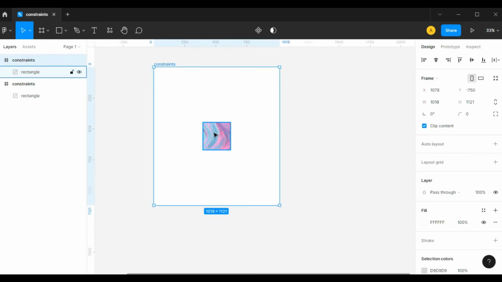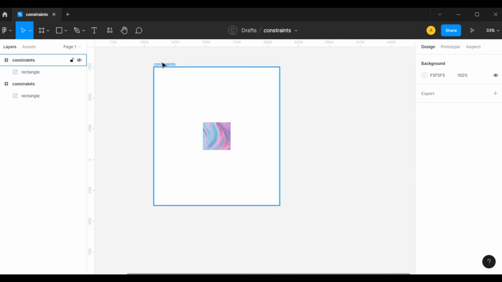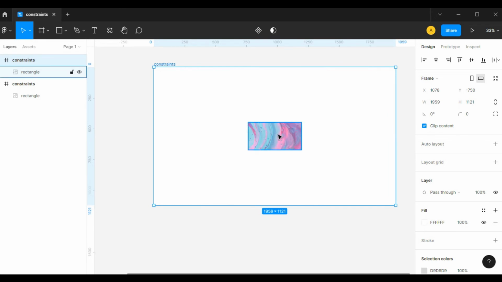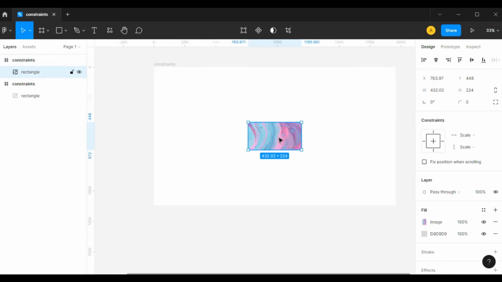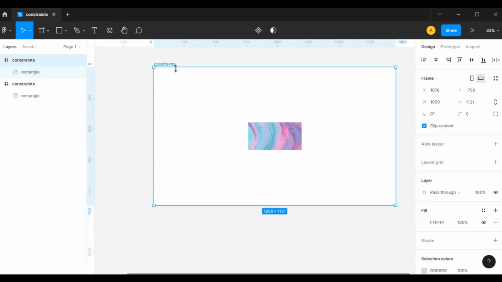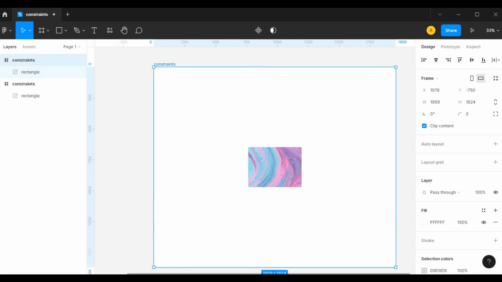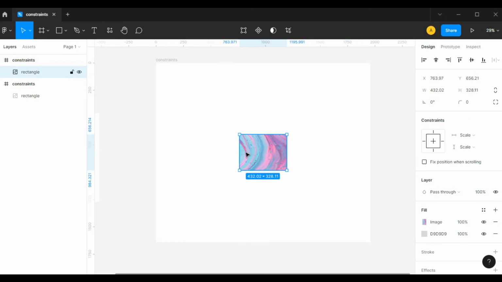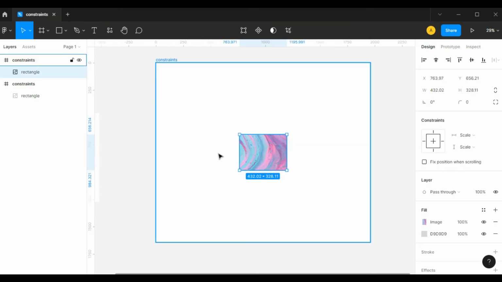When you increase your frame width, you see the object also scales. For example, if your frame scales 200%, the object will also scale 200% according to its original size. In a similar manner, we give it vertical scaling also as a constraint. So you see, it will vertically scale proportionally also. For example, if you scale your frame 150% vertically, the object will also scale 150% vertically. So that's how scale works.